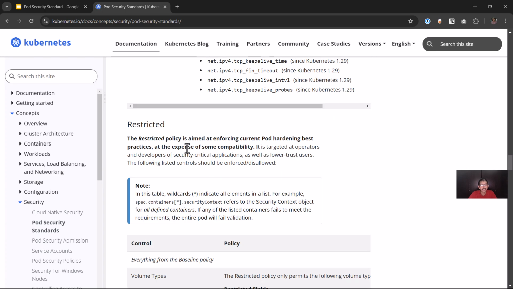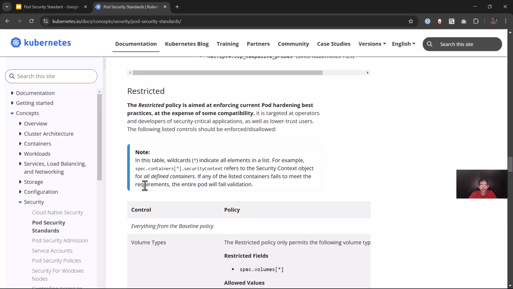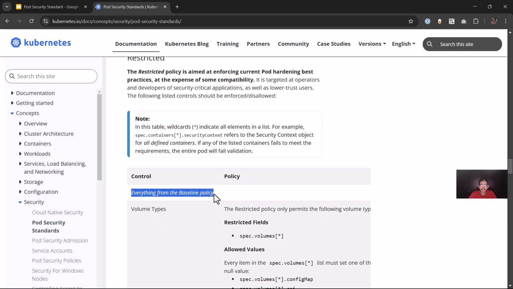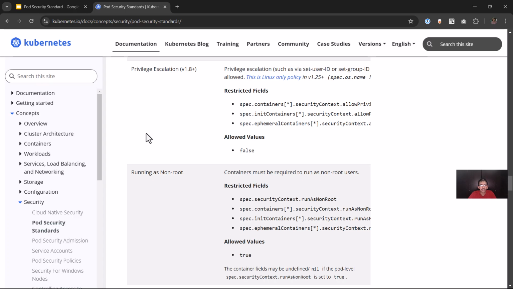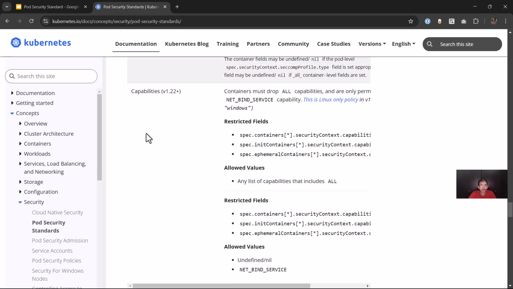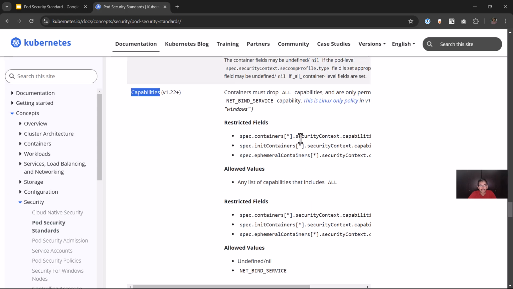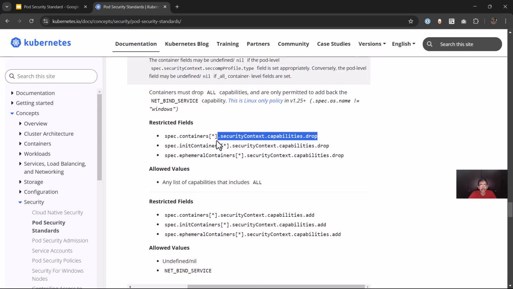So in the restricted policy, you have the controls from the baseline policy, and then the restrictions come into the picture. For example, let's go a bit down, I wanted to show you a few things. In capabilities, there are certain restrictions in place. However, the allowed value here is not undefined or false. It is explicitly stating any list of capabilities that includes all.